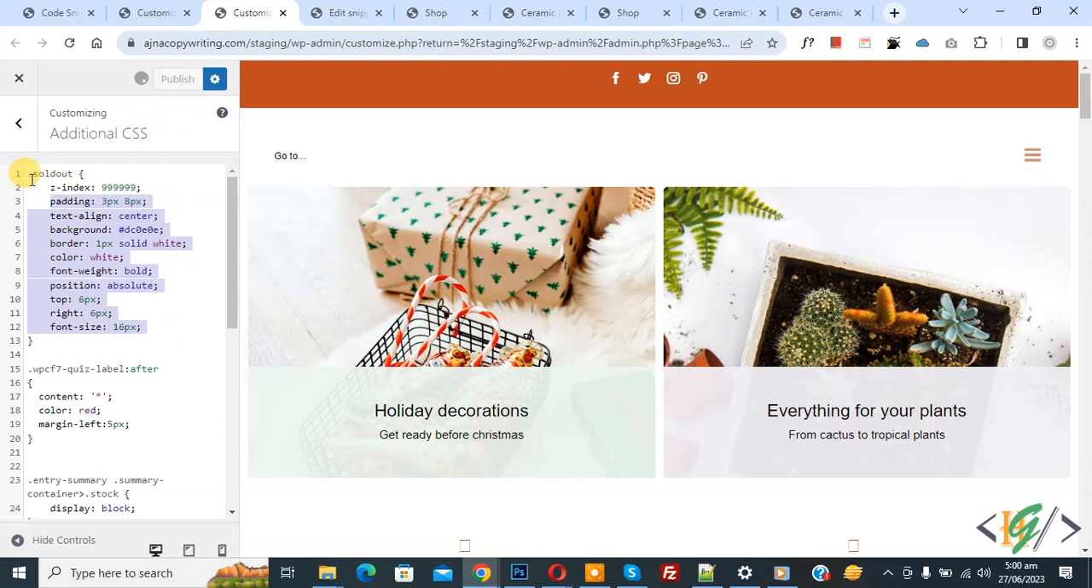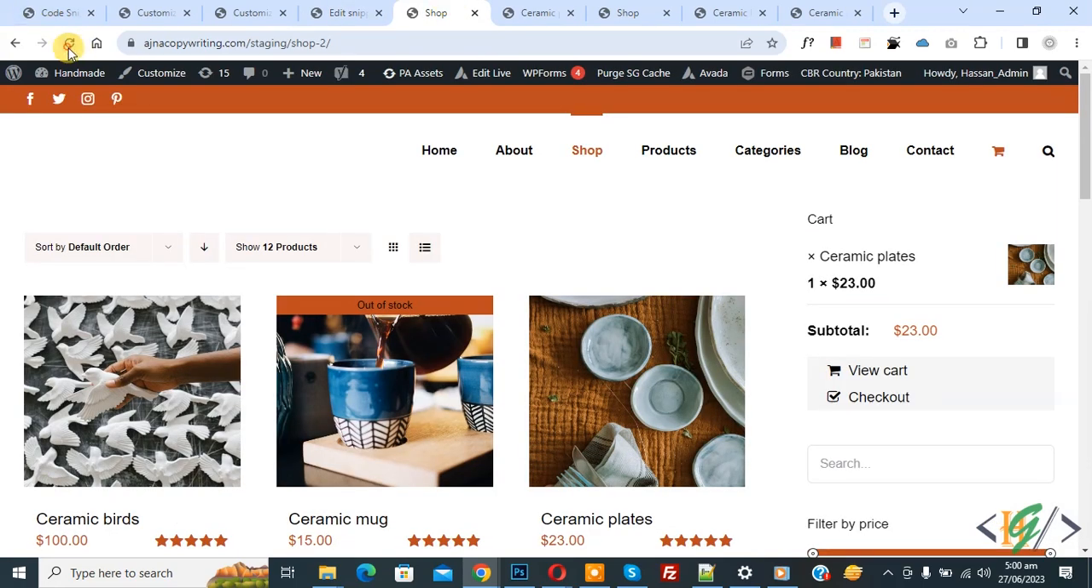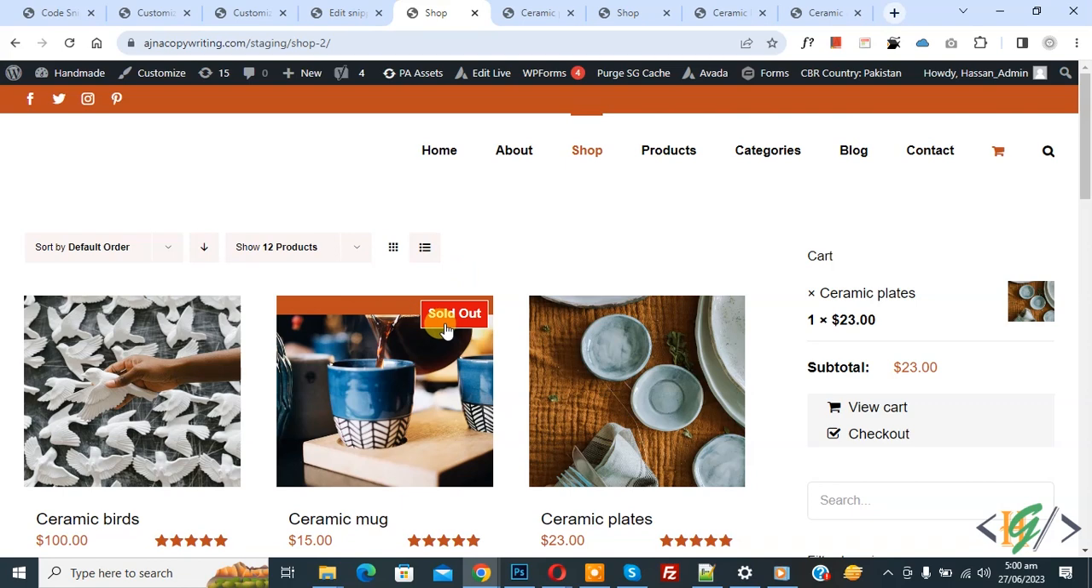Now you see class dot sold out. Now back to edit snippet. Now you see class sold out. Now go to shop page and refresh the page. Now you see sold out badge on product.